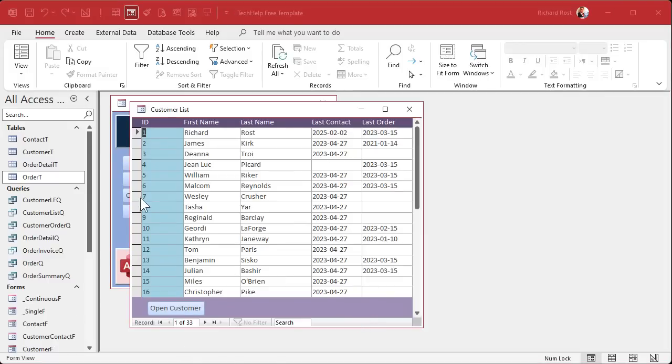But there you go. There's your complete customer list. First name, last contact date, last order date. These load nice and fast. Aggregate queries run a whole lot faster than individual DLOOKUP or DMAX functions will. Just trust me, especially if you got lots of records. I only have 33 records in here. If you got 33,000, this form will take a while, especially if you're pulling it over a network. Okay, so trust me, stick with aggregate queries for your continuous forms.